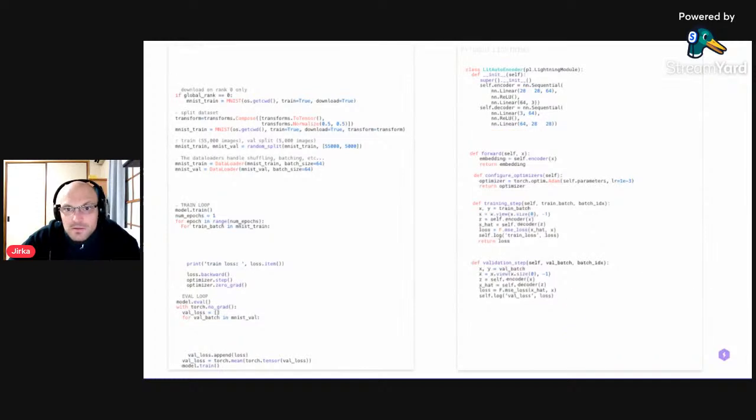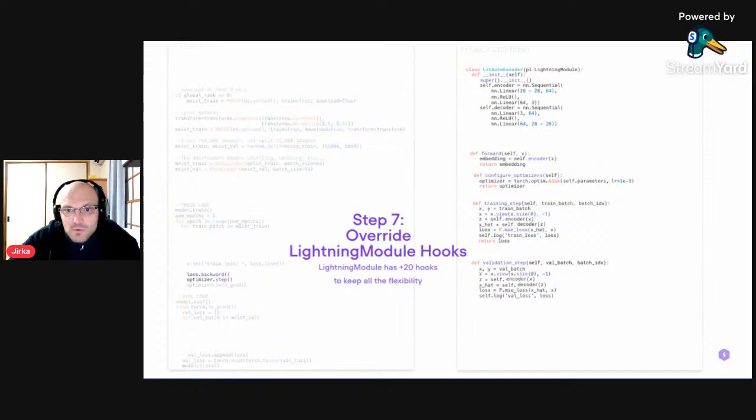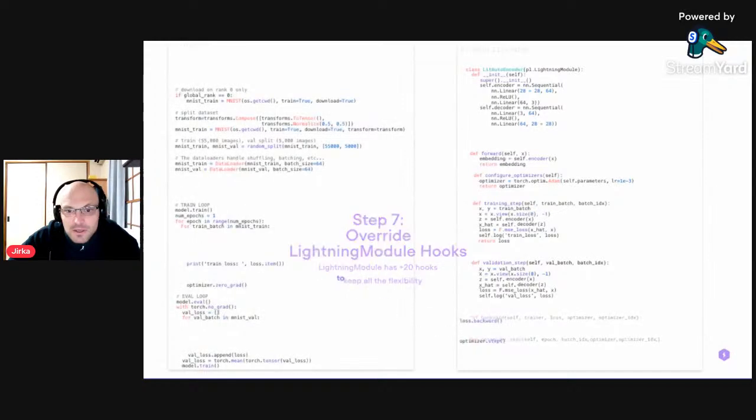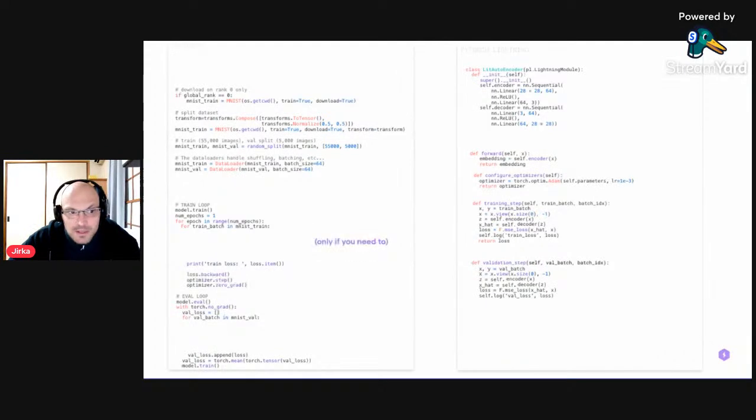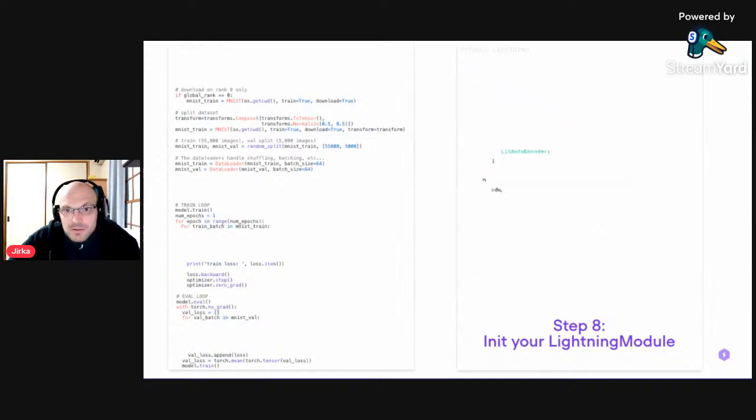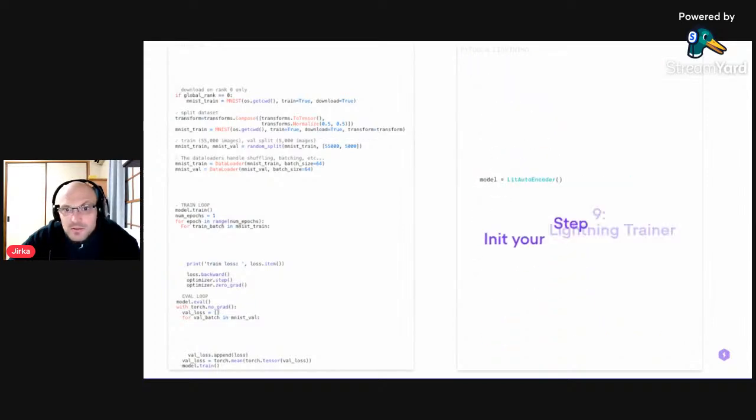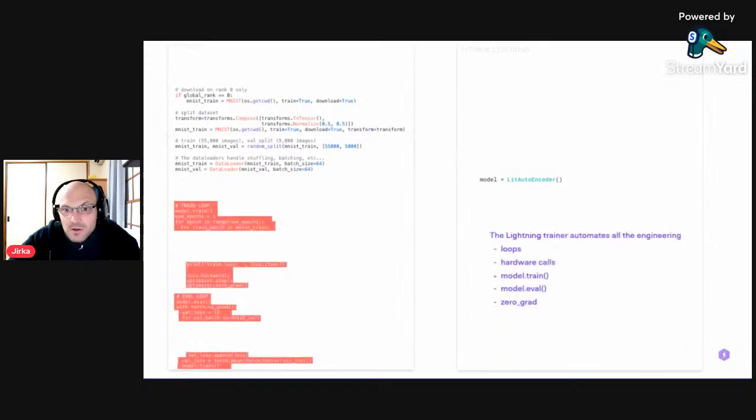Now, when we introduce the trainer, we can remove the moving to device because it's handled by the trainer. We also can remove the loss backward and optimizer step as it is also handled in the trainer. So now we have the Lightning autoencoder.